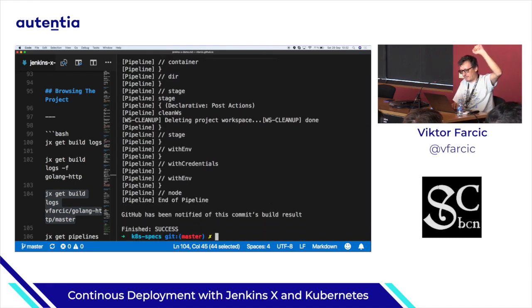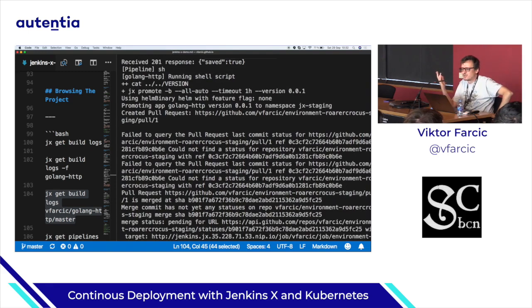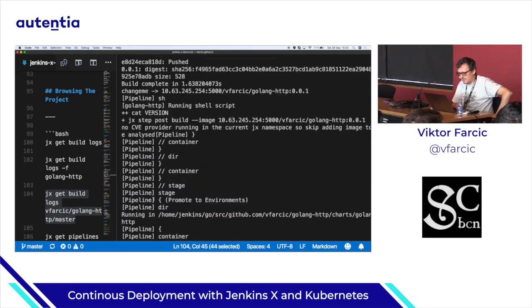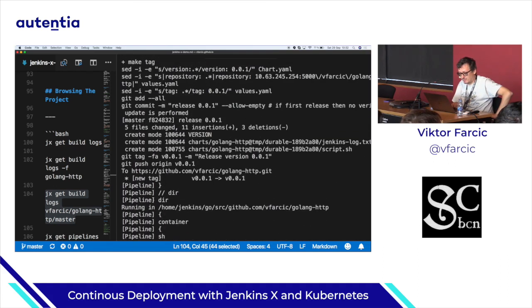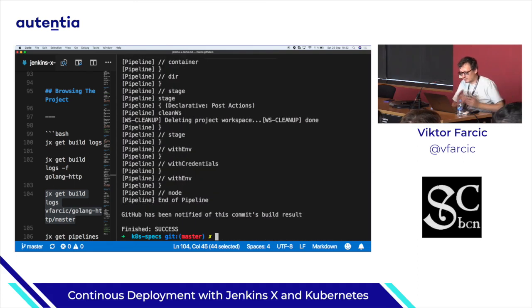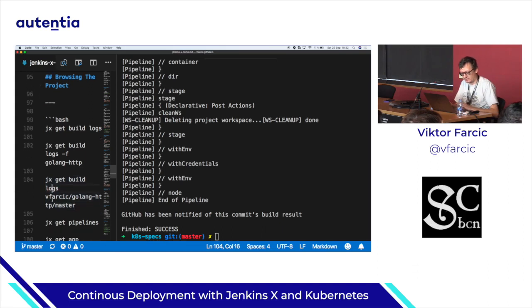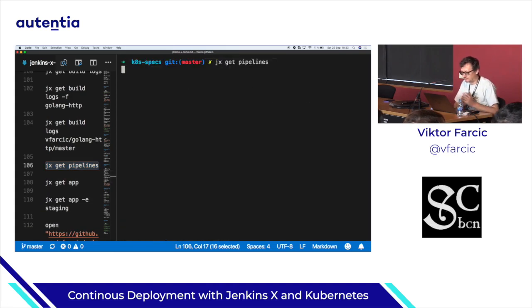And you can see everything that happened, all the logs. If you're familiar with Jenkins, those are the same logs that you would see if you would go to that build, right? Anyways, and the job is finished already, right? So something already happened, something is already finished. So what else can we do? I can take a look at my pipelines.